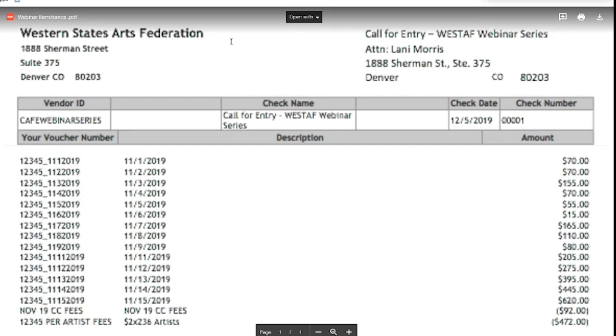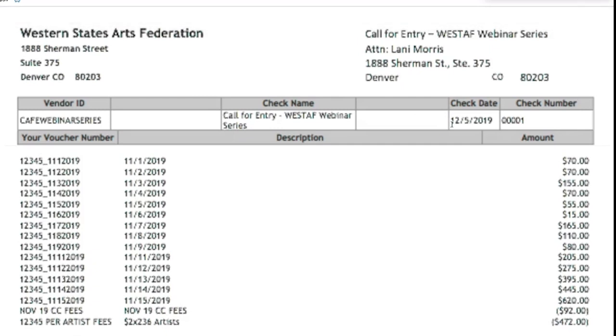Checks need to be cashed within 90 days, I believe. And so we appreciate you depositing your check as quickly as possible. And you'll see also there's a check date. So that's how we're able to keep track of that information.